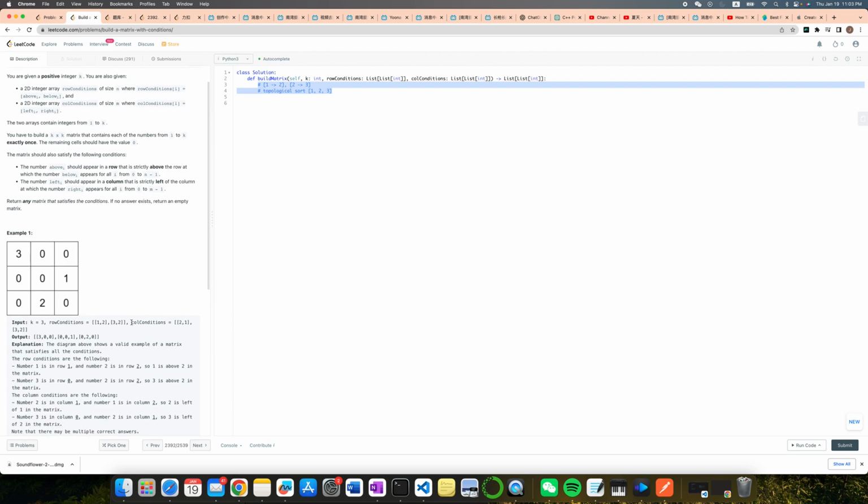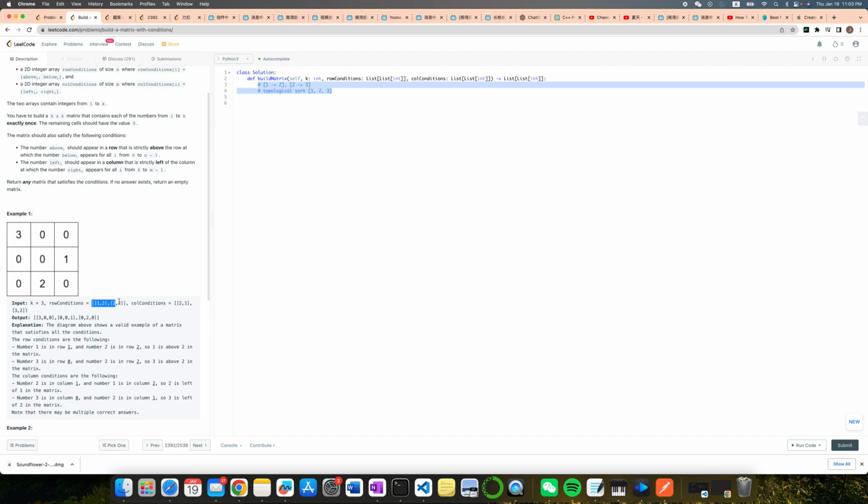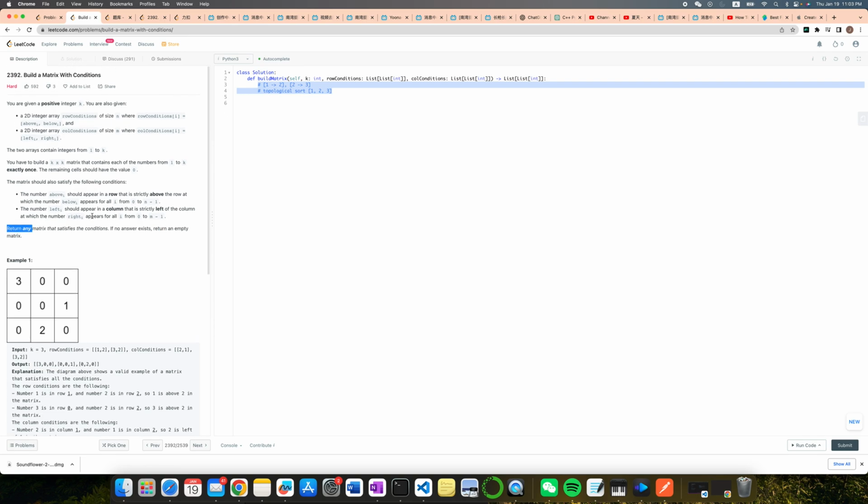And if I do the same thing for the columns, then I will get another topological sort which satisfies the column conditions. After doing that, I will get the correct location for each number on both row and column. Then I can reconstruct the matrix. And for error handling, if any requirement is not possible to satisfy, then I will just output an empty matrix, which is also the requirement of the problem description. So yeah, let's do that.